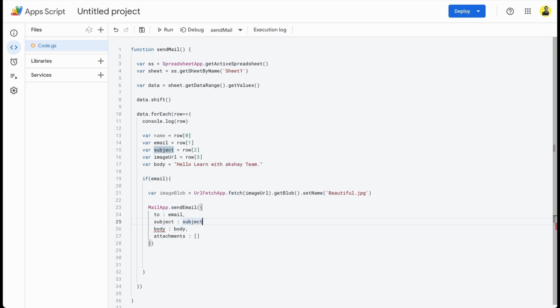Okay, I did not give a comma here. Okay, that's why it's showing a red line. So now we'll give it our image blob. Okay, so we have all our variables ready. That's the to ID, the subject, body, and attachment. Now you can see we haven't used the name variable anywhere. So let's just add it here. So I'll just use this plus to concatenate the variable into the string. So I'll just give it as name.